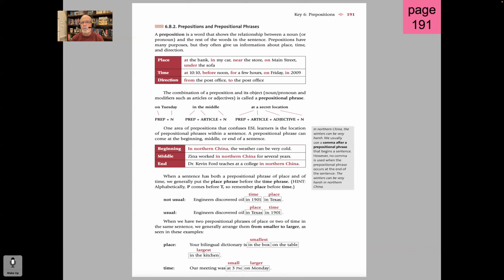And one thing is, when you have a prepositional phrase of place and time, not always, but usually we prefer place before time. And I always teach this as alphabetical order, PT. We don't say TP. P comes before T in the alphabet, so we like to put place before time. That's a rule that I made up. That has no connection whatsoever to the reality of what's happening, but it helps students remember PT, place and time.